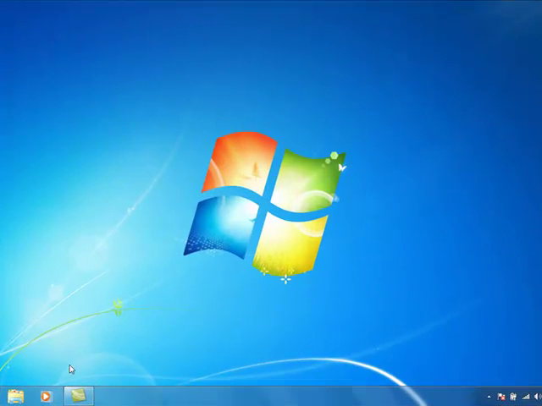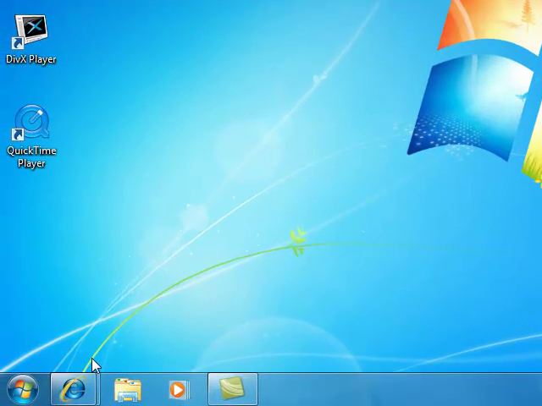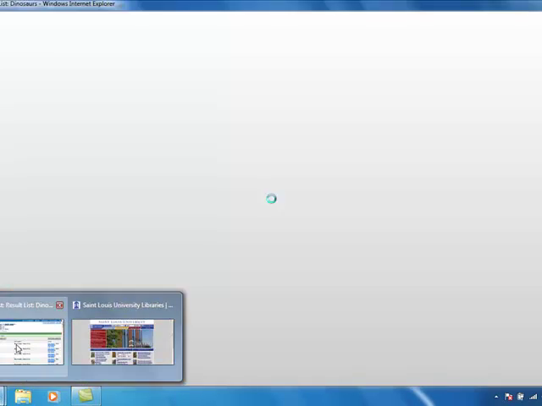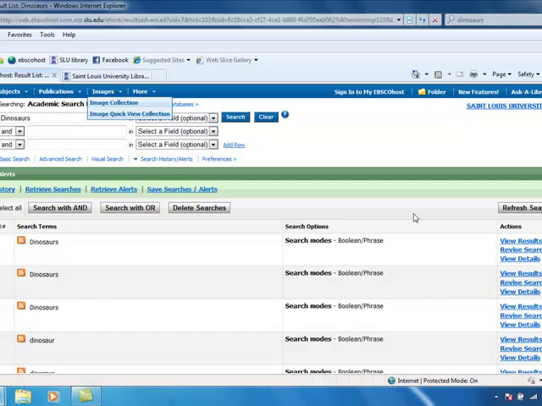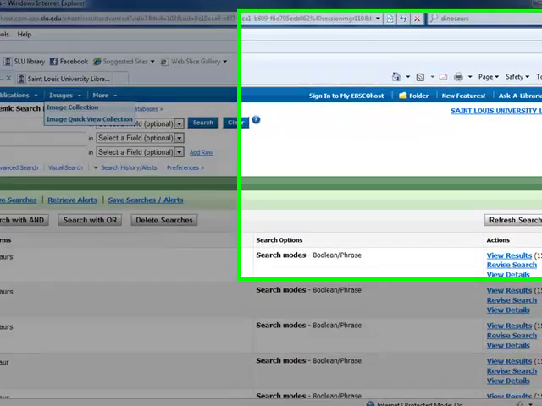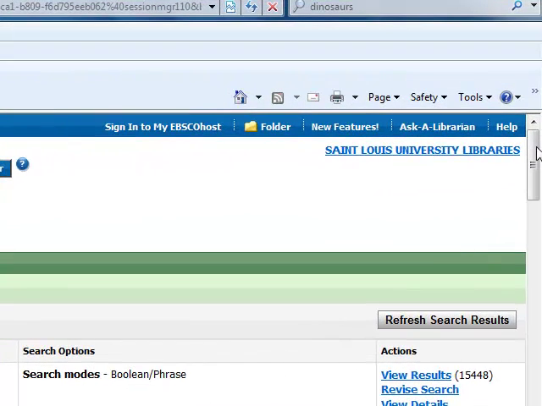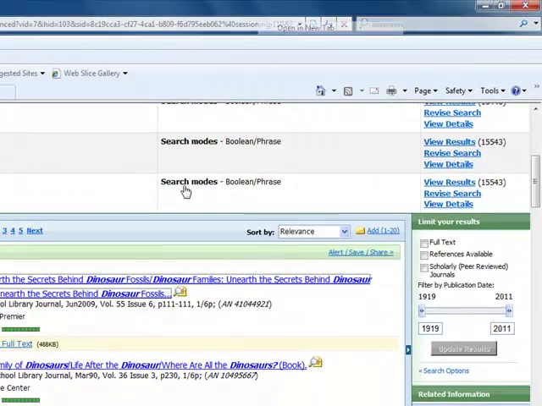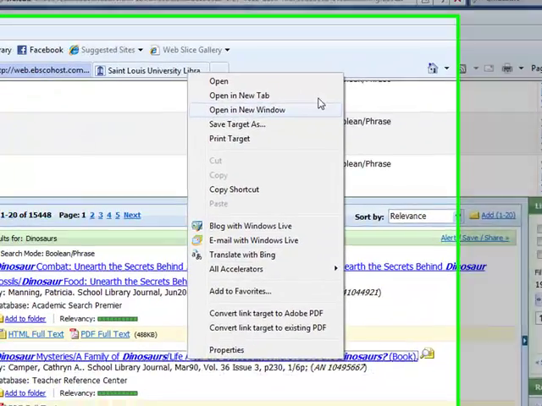Today I'm going to be presenting on Windows 7 tips and tricks for something every student has to do at college, which is write a paper. Generally when you start off a paper, you get sources. So I go to sites such as EBSCOhost or my student library catalog and find different sources. Today our paper is going to be on dinosaurs, because who doesn't love those?